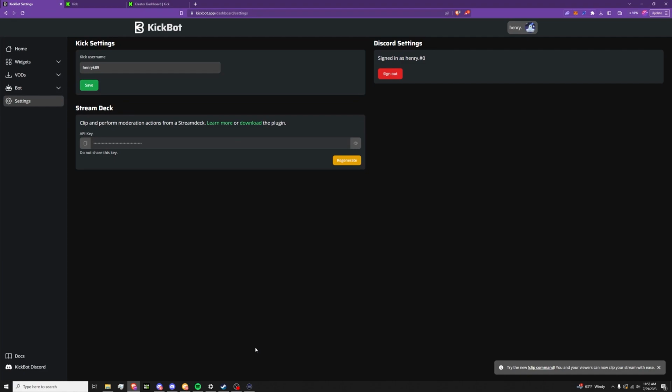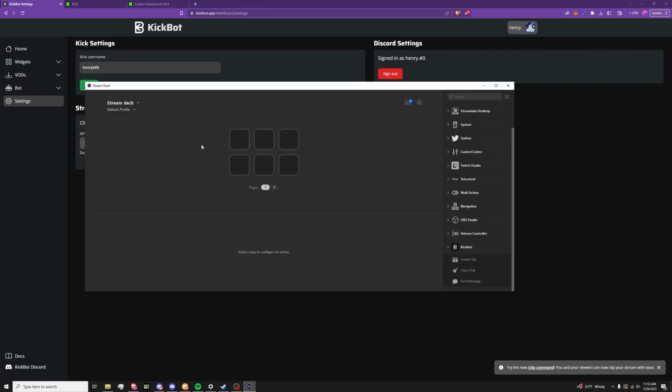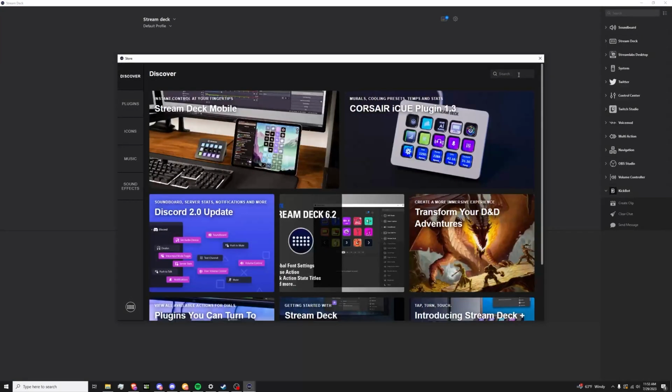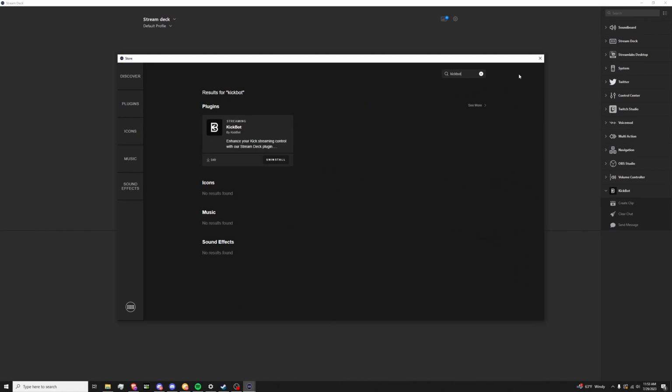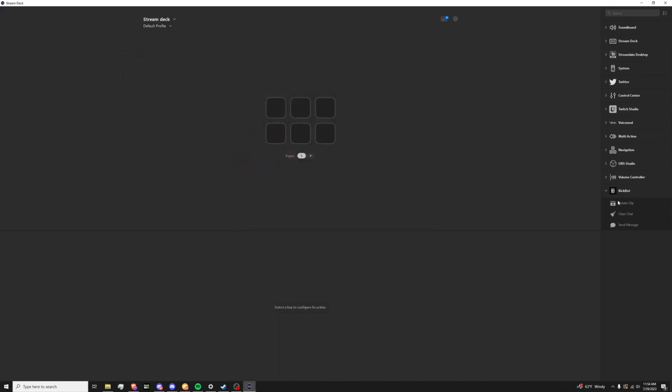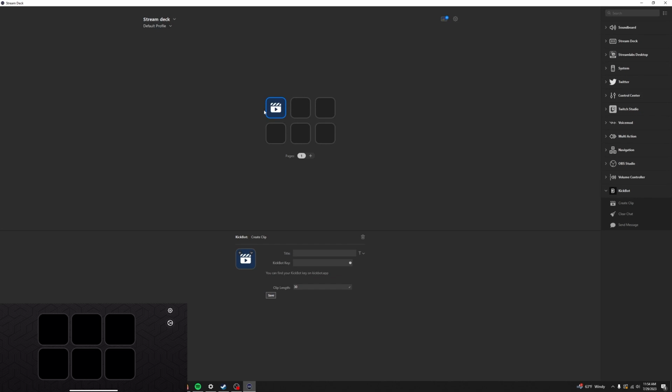The next step will be getting the plugin on the Stream Deck app. So I'm going to open the Stream Deck application, and we'll go to the plugin store, search KickBot, and it should be the only result. I already have it installed, but obviously just press install. It'll take a second to install, and then it'll pop up on the right side of your screen. So there's a couple functions. We can create clips, we can clear chat, and we can send messages. We'll start out with the create clip function.